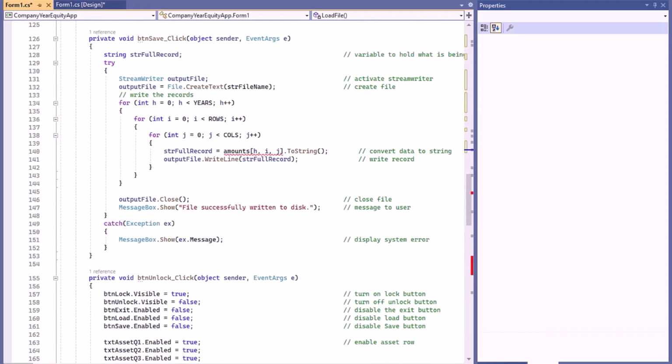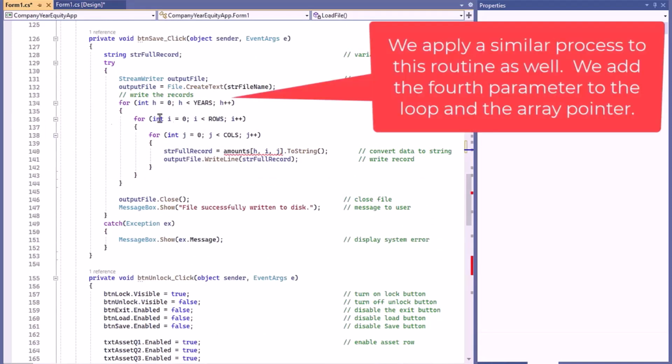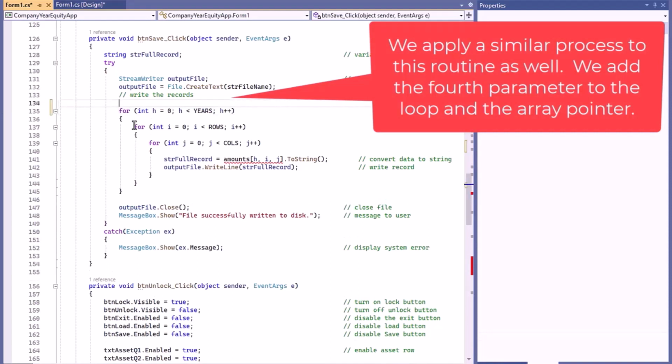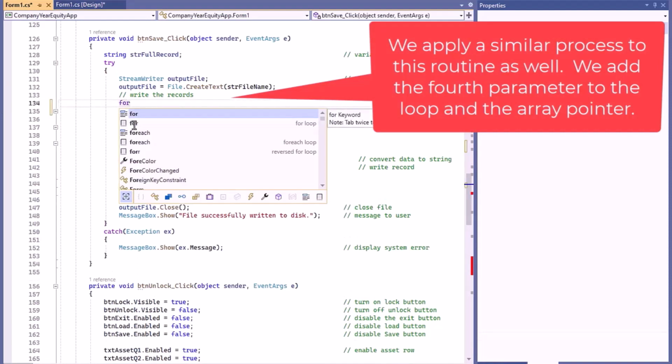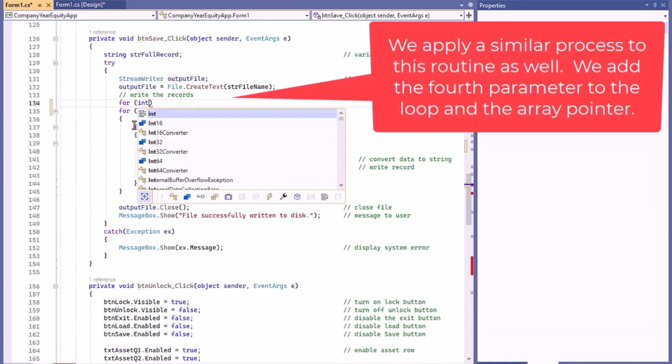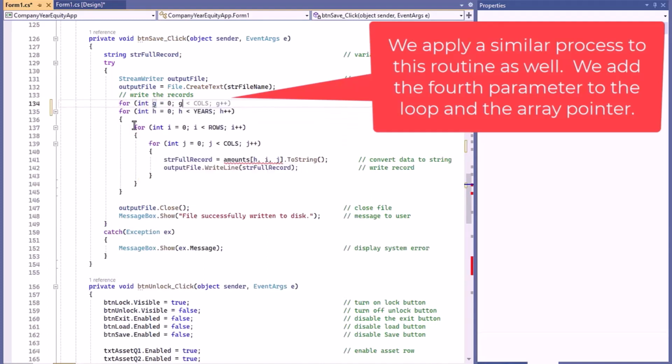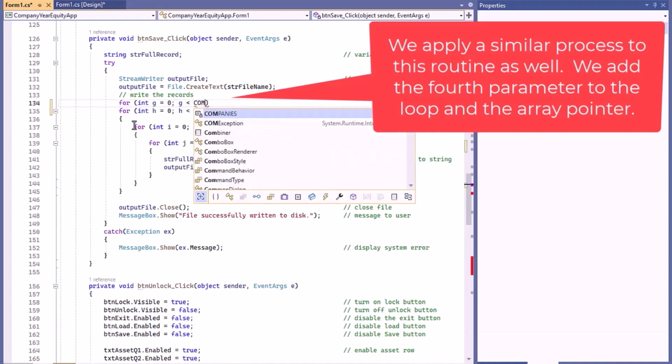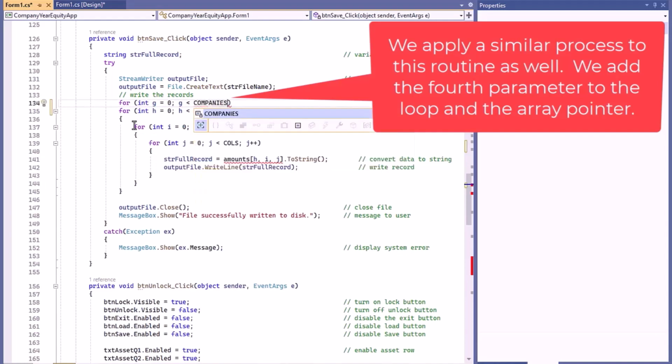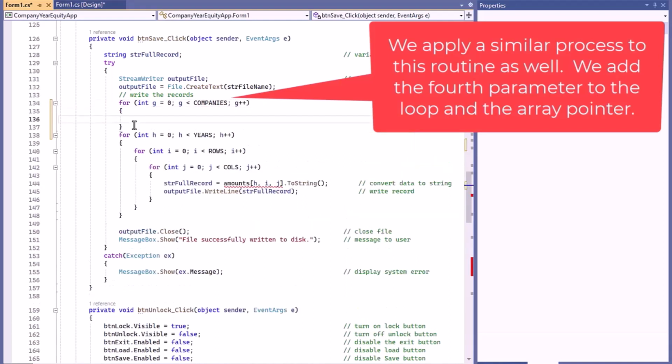With the save routine, it's going to be the same process again. We're going to be looking at our for loop. We're going to have to add an extra one here. And we're going to say for, I think we used G, int G equal to 0, G is less than companies, and G++. It's our braces.